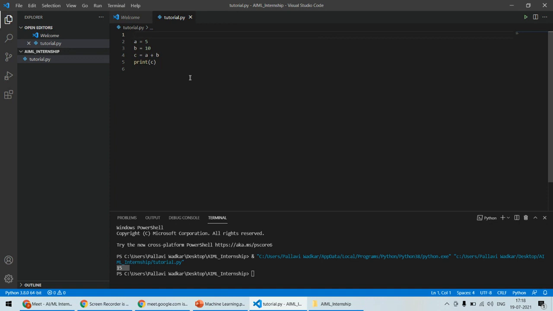Anybody can suggest in the chat section the difference in the print function.